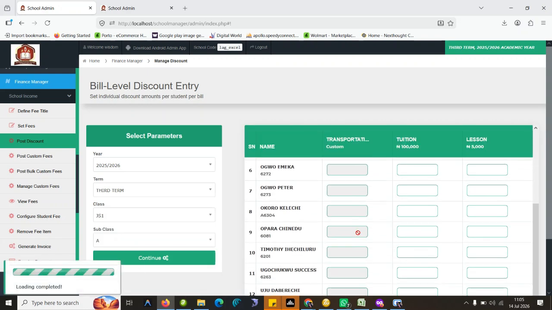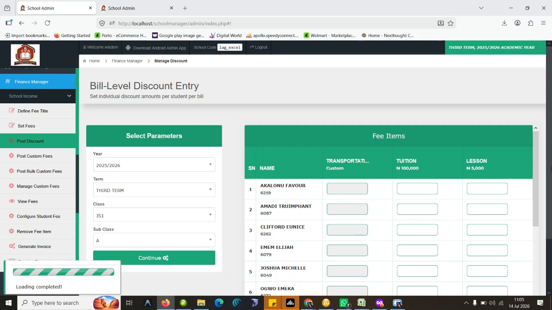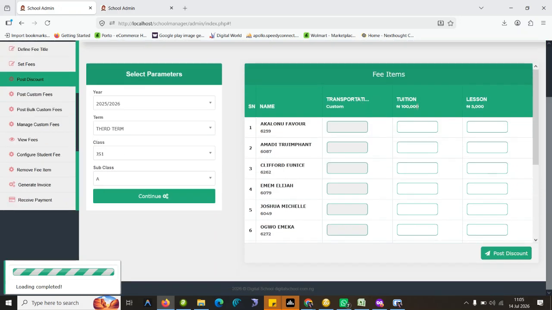Continue. So we are going to see the list of the things that we have defined. We have transportation, we have tuition, we have lesson. And if you look at this place, transportation is written custom. Custom simply means that we are going to give the custom fee because everybody is not paying the same thing. That is why there is no price written here. Tuition is 100,000 and lesson is 5,000.